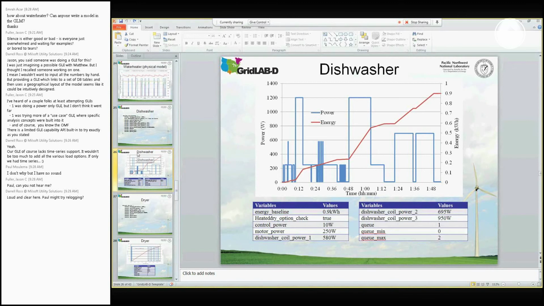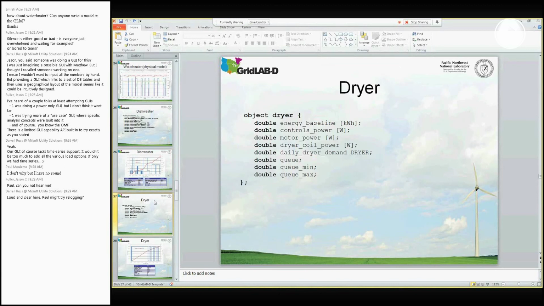So moving forward a little bit more, I'm going to go through these next ones really quick, because unless someone has specific questions about some of these devices, just stop me and we'll pause for a second. Otherwise, I'm going to move through them pretty quickly. Again, dryer is the next object that we support. Baseline energy, different modes, whether it's just the controls, whether it's just the motor, different dryer coils.